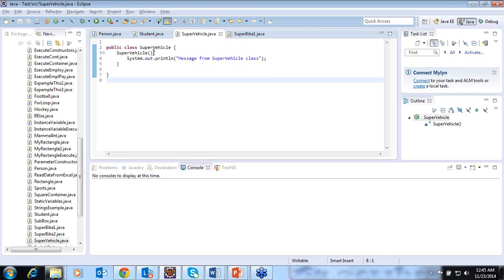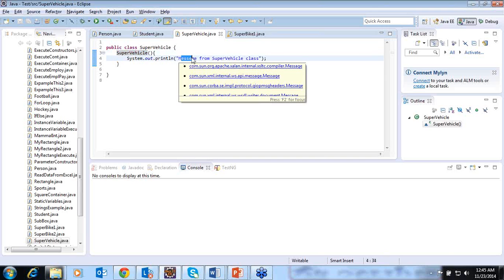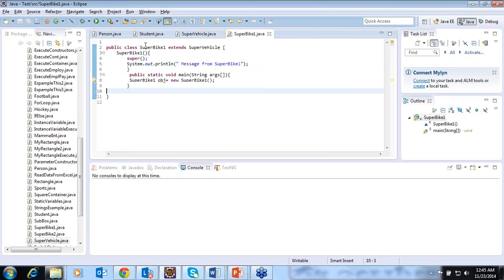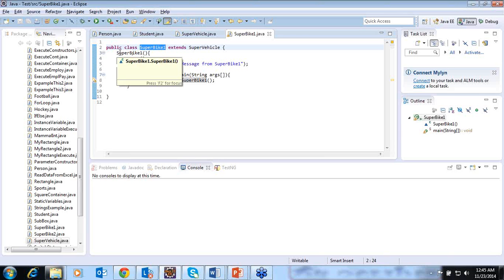Here is the super vehicle class. Inside the super vehicle class I have created a constructor and am trying to publish a message called message from superclass vehicle. Now I have created one more class called superbike 1, and it will extend super vehicle. Now the super vehicle class is the parent class and superbike 1 is the child class. Inside the child class I will create a constructor, that is superbike 1, open the curly bracket and close the curly bracket.